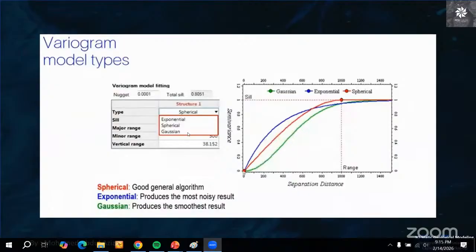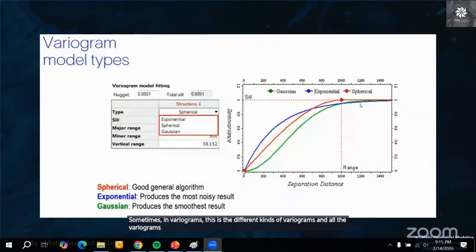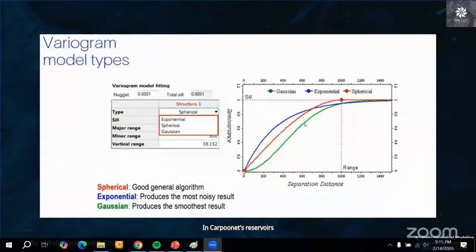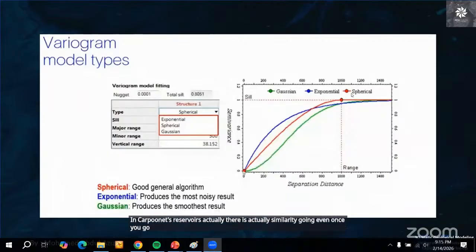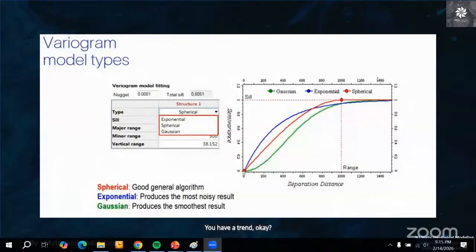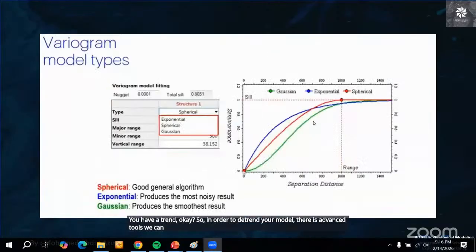Sometimes in variograms, there are different kinds of variograms, and all the variograms methodology goes for such cells and flattening. In carbonate reservoirs, there is actually similarity, even once you go deeper, the similarity stays with you. So you have a trend. So in order to detrend your model, there are advanced tools. We can discuss it in more detail in carbonates.